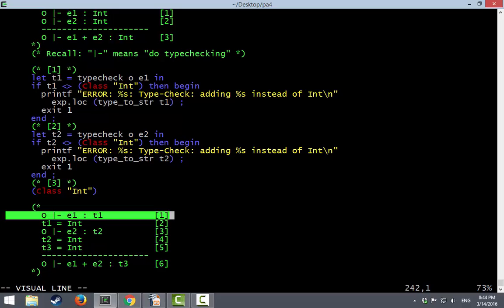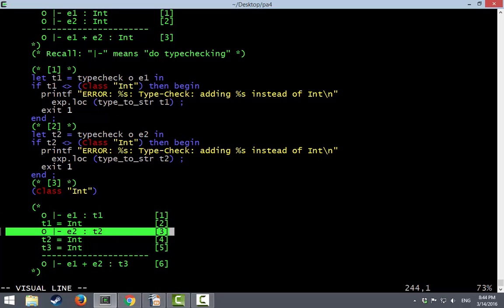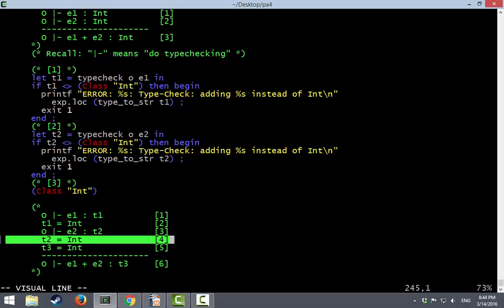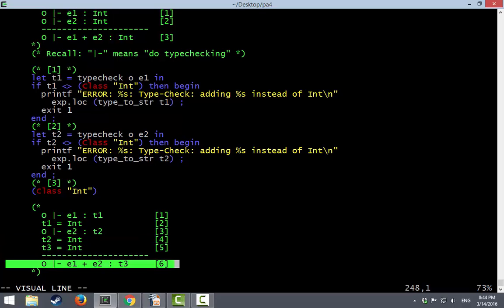If you like, this rule really says type check E1 and get T1, but T1 must be int. Then type check E2 and get T2, but T2 must be int. Then your return type is int, so return it.